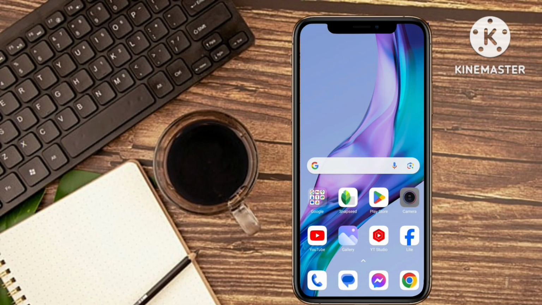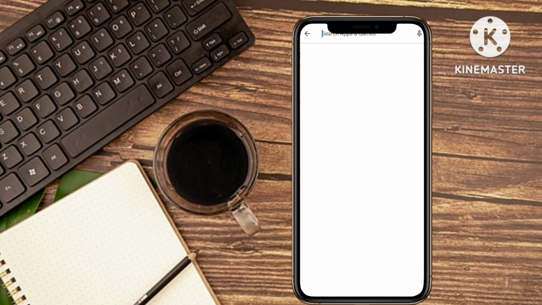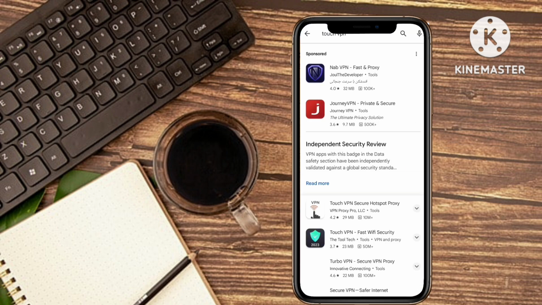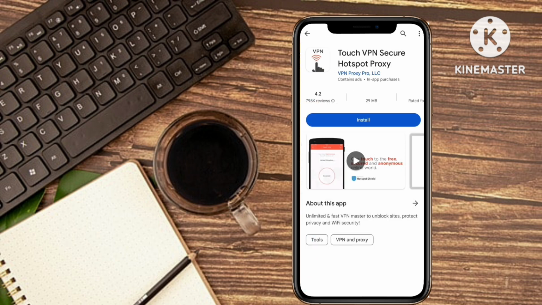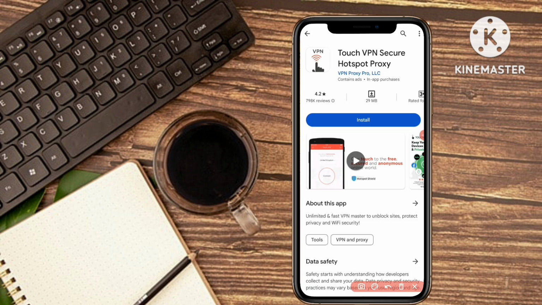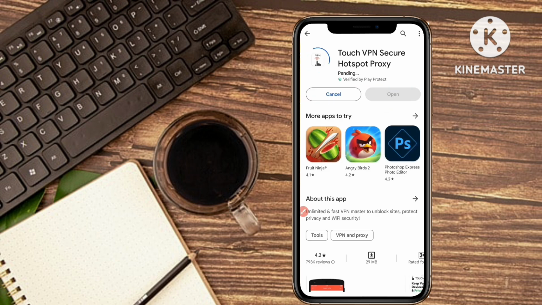So guys, if you want to have only one name on your Facebook ID, you just have to go to your Play Store and search for one VPN application, Touch VPN. First of all you need to download this application, Touch VPN Secure Hotspot Proxy. The app link is in the description also, so you can directly check it out. Just install this application, Touch VPN. I wait until it's downloaded.